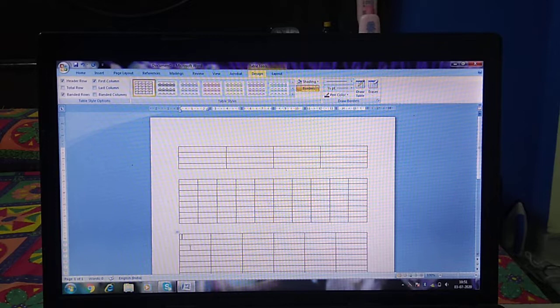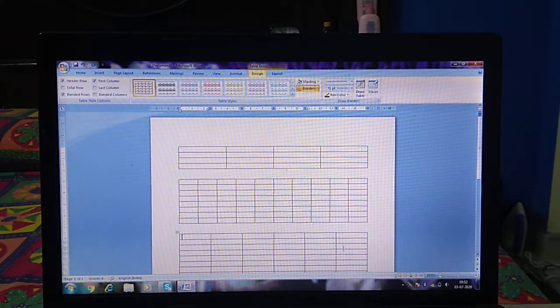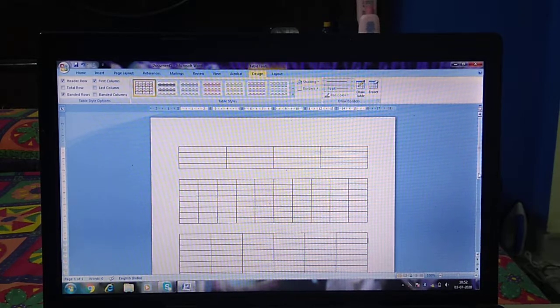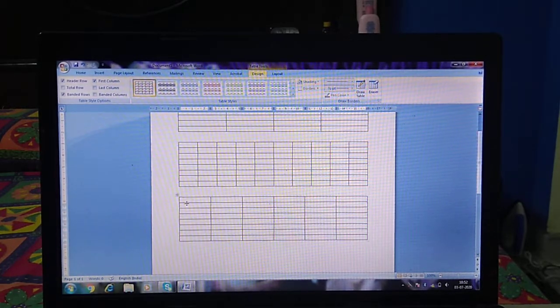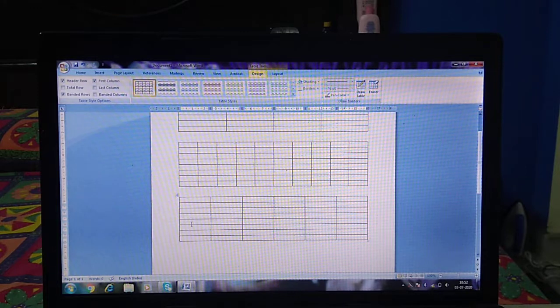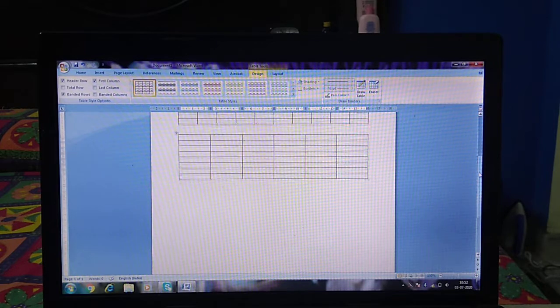So see, 1, 2, 3, 4, 5, 6. 6 columns are there, and just a minute, I will scroll down. Okay, 1, 2, 3, 4, 5, 6, 7, 8. Okay, 8 rows are there. So the second way also we have seen.